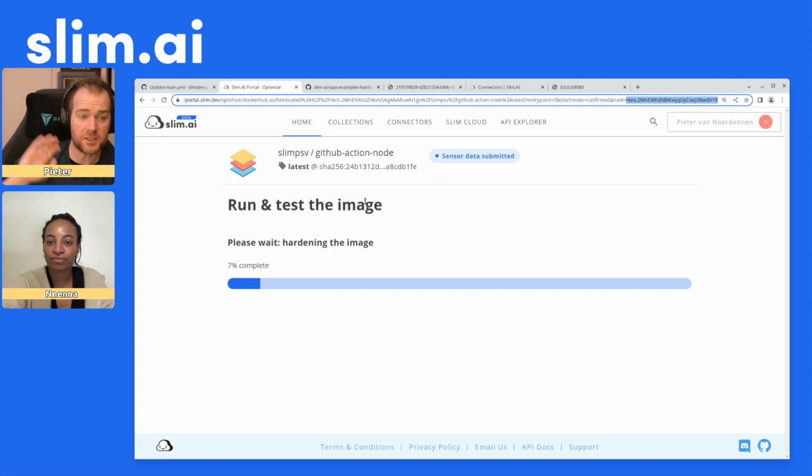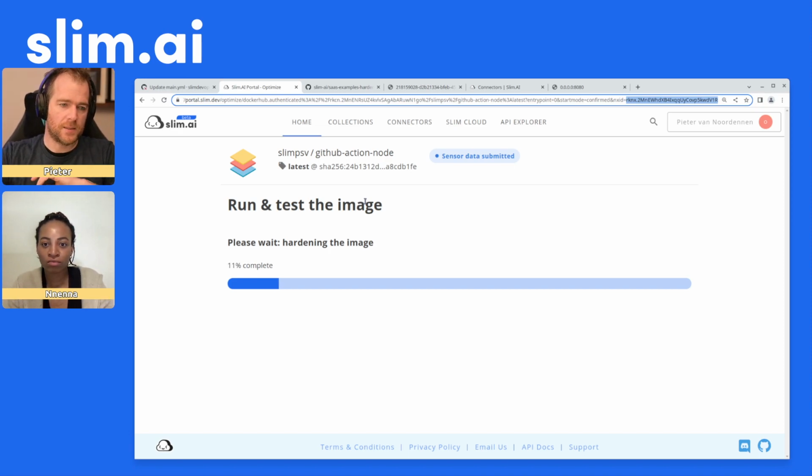But so this is actually now going through. It's taking all that sensor data that we created. It's determining from that knowledge graph exactly what needs to be in the final container, and what doesn't. And then it's going to rebuild the image for us.